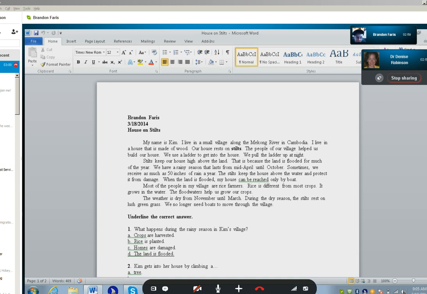We have a rainy season that lasts from mid-April until October. Sometimes, we receive as much as 50 inches of rain a year. The stilts keep the house above the water and protect it from damage. When the land is flooded, my house can be reached.